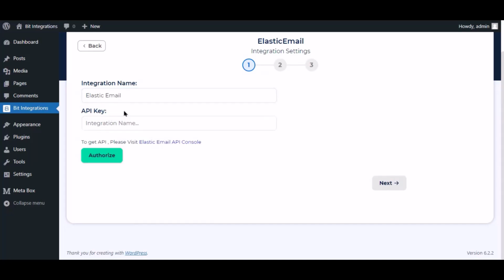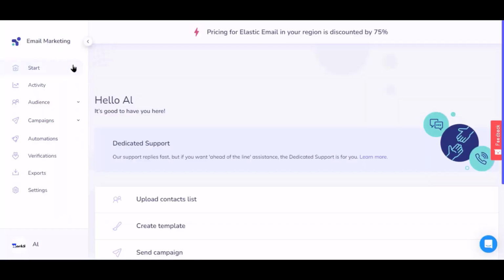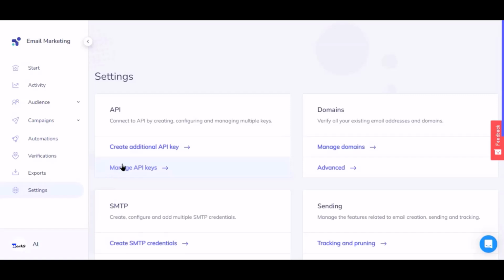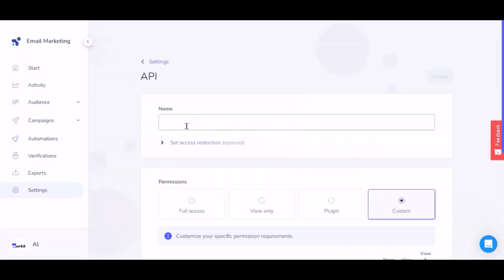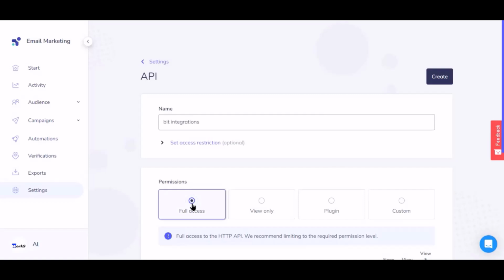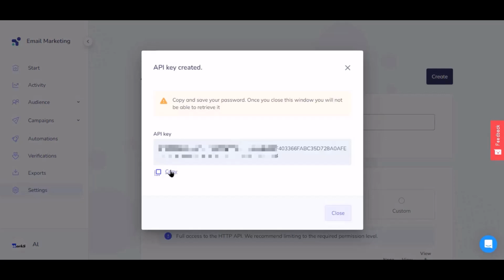To get the API key, go to the Elastic Email dashboard. Now click on Settings and navigate to API. Create an additional API key. Give a meaningful key name as you want. You need to grant full access permission to make the API work successfully. Then click Create. Now copy the API key.